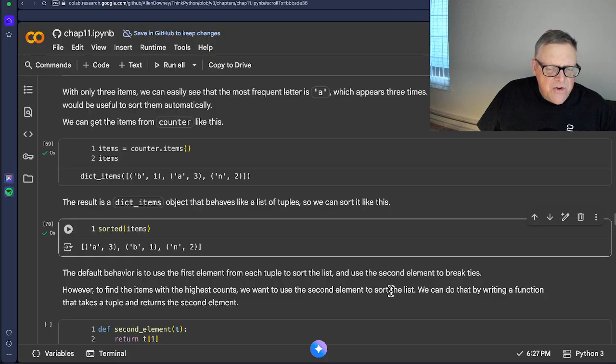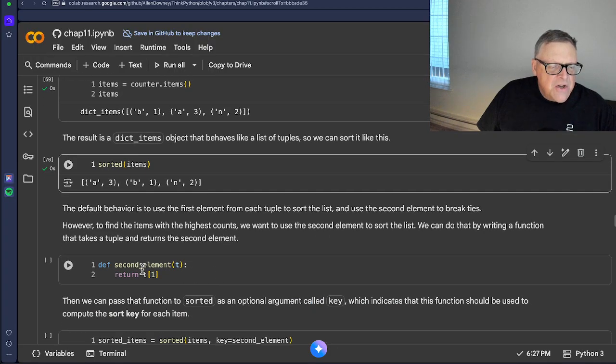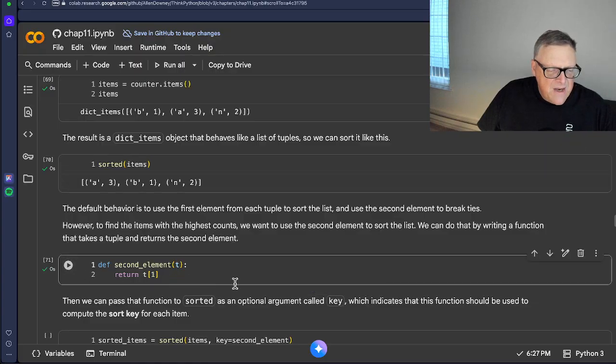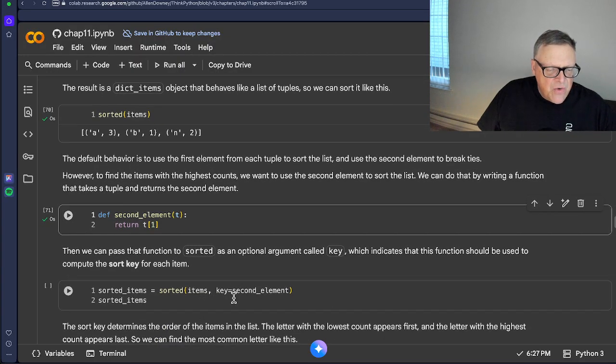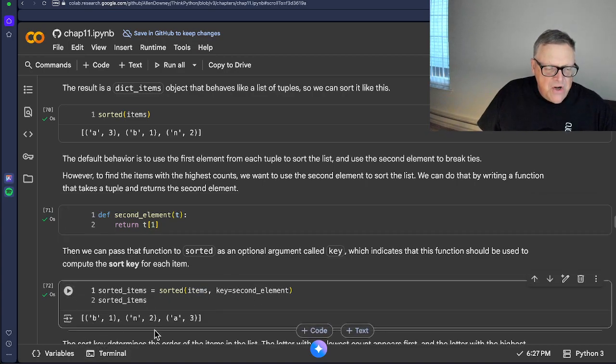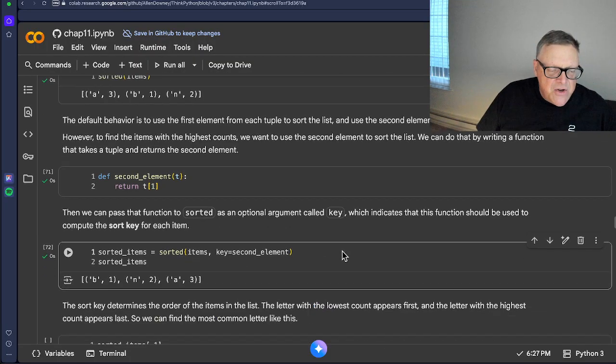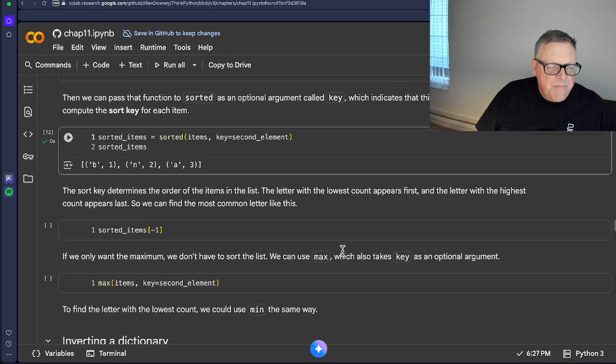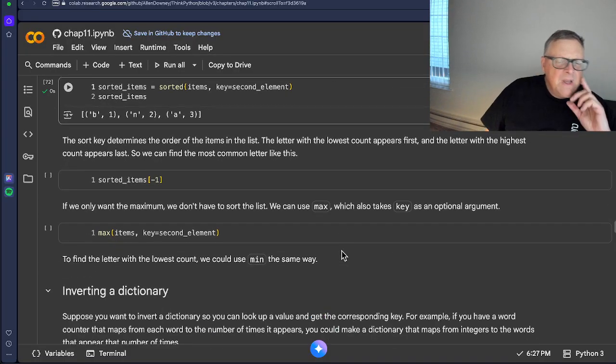If I want to use the second element to sort the list, what I'm going to have to do is write a function that returns the second element, and then pass that to sorted as what the key is going to be. So you sort this, but the key is going to be the second element. Now I'm going to get 1, 2, 3, sorting by count. All right, those are pretty useful manipulations. All right, and there we are.